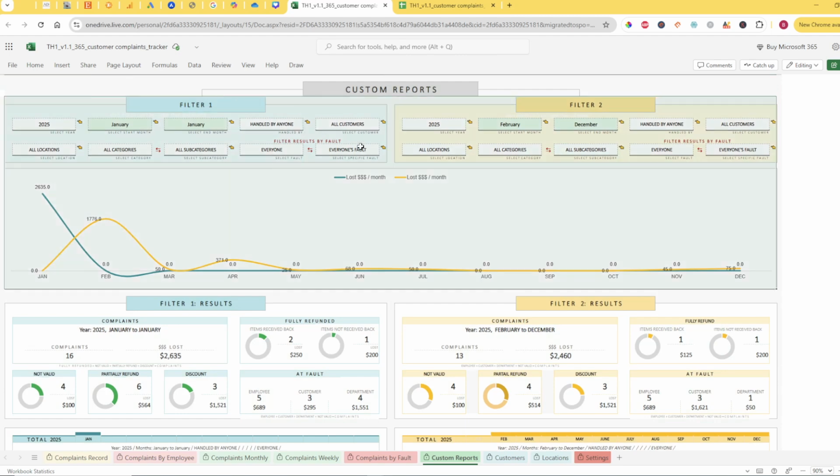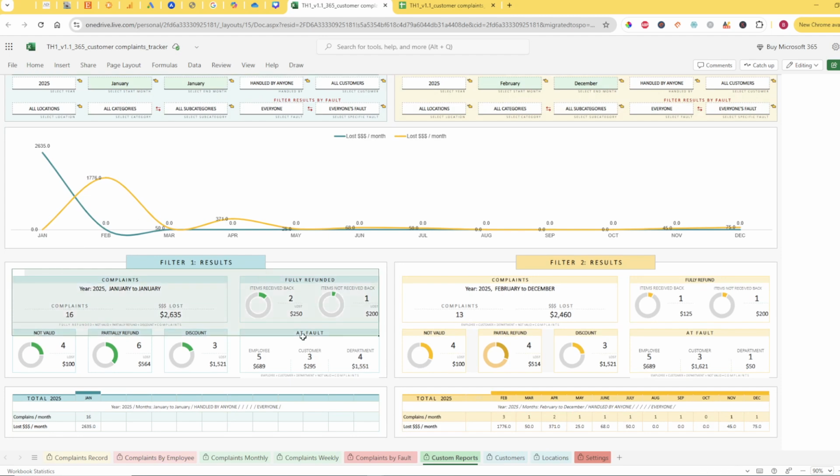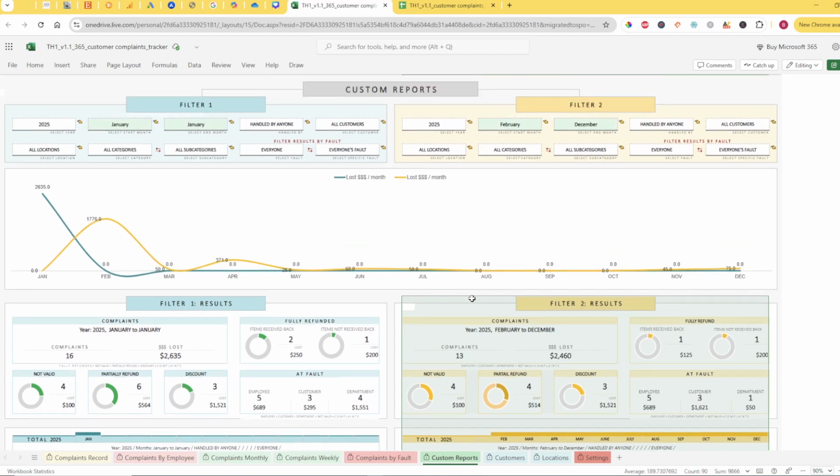This is filter 1, and this is filter 2. This is filter 1 results, and this is filter 2 results. Basically, what you can do with this is all depending on you. You can do whatever you like. You can get any reports you'd like. You can get any report side by side based on your needs.